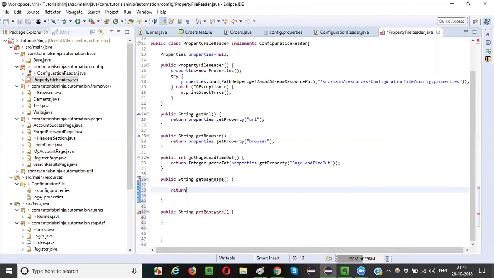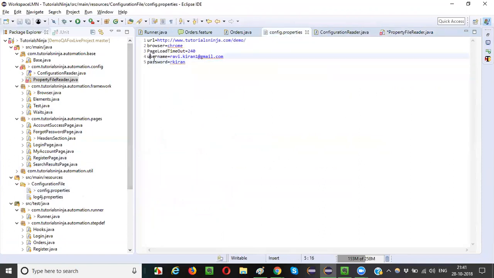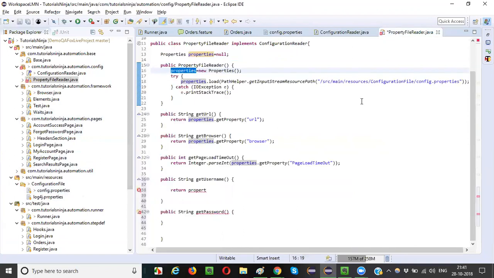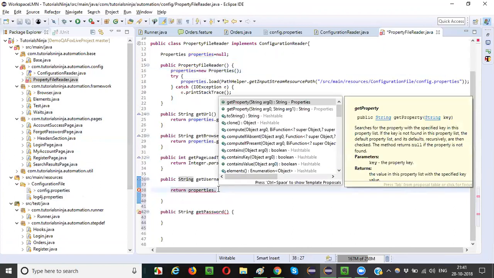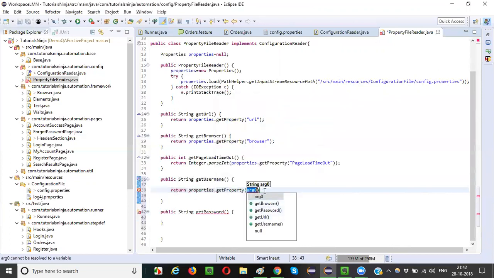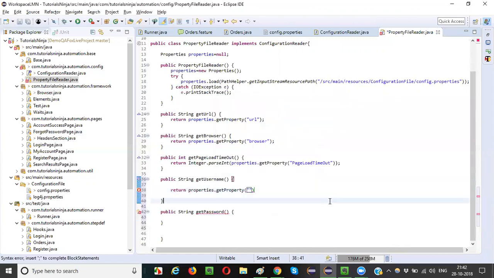So here, say simply return properties. This properties, guys, is an object reference of the config.properties file, in which we have these two newly added properties. With the help of this object reference, I am going to read them. properties.getProperty. properties.getProperty of what I need to get, guys.